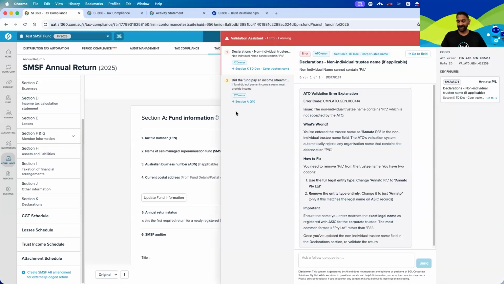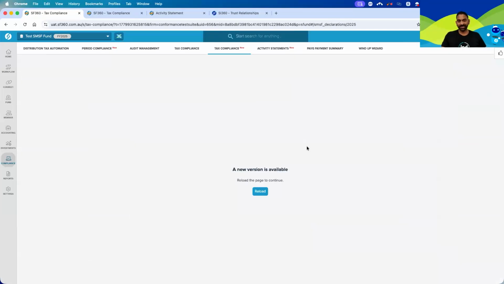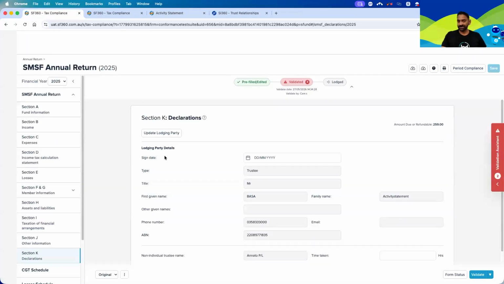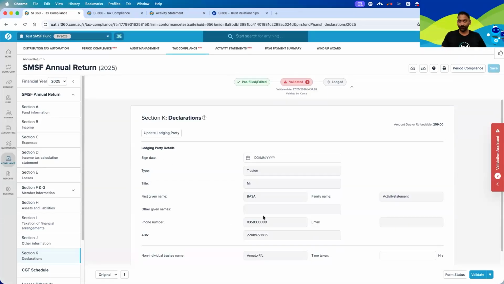It'll go through each of the validations, and as previously, where I just gave you the ATO error coming back, this would give you a better description of what that error is, along with prompts of how to fix it. And on the rightmost panel, if you click into it, it'll actually take you to the location on the tax return where that error resides. So it'll be much easier for you to navigate through and fix these errors as they come through.